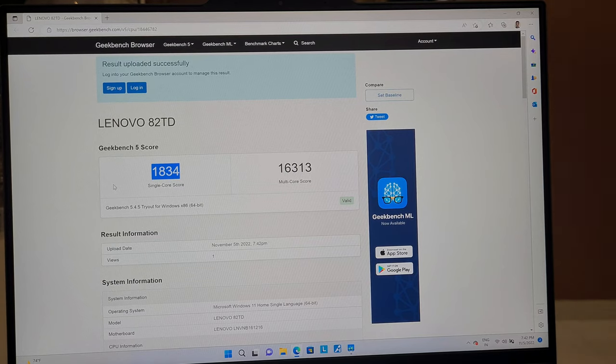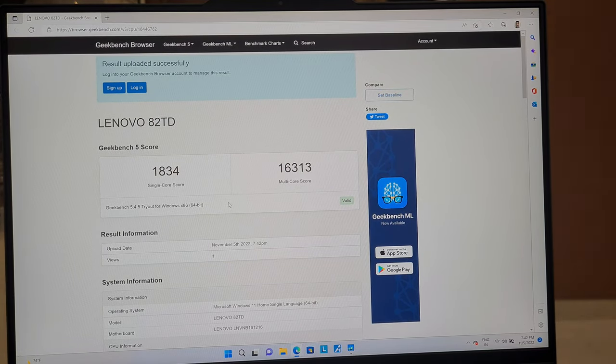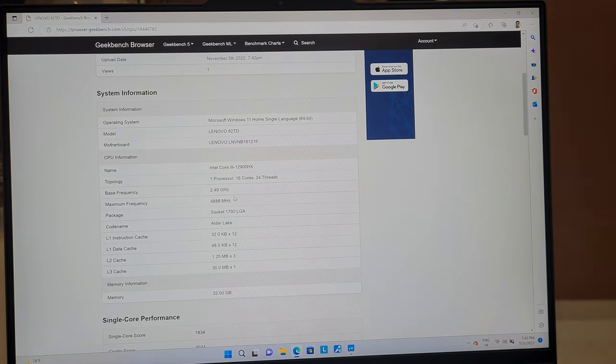And for multi-core performance we got 16,313. Here we see the date. Today is 5th of November. Here some more information is given for this laptop. This laptop has 30 MB L3 cache and 1.25 MB L2 cache and a few KBs of L1 cache.